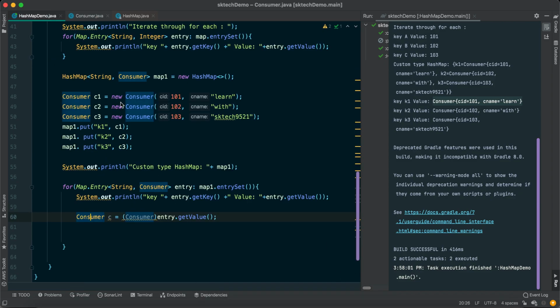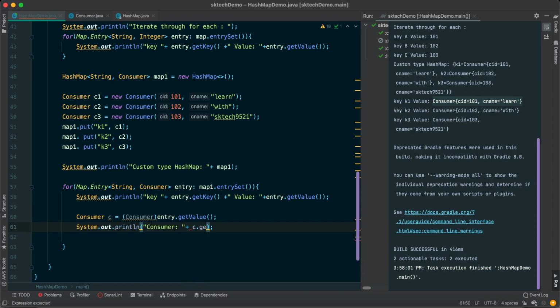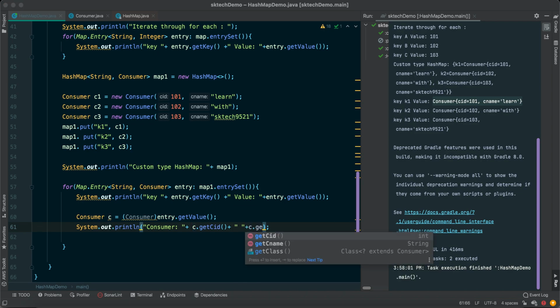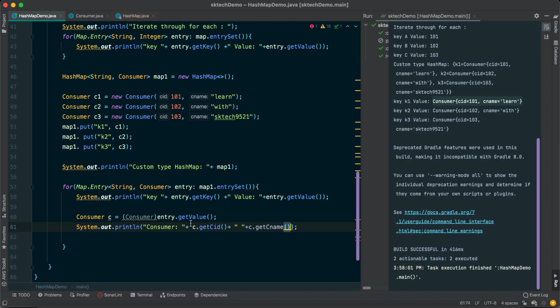Okay, now let's go again here and let's try to print it. So this time we are going to print consumer information, like C dot get CID, and let's try to print some statement here like space plus C dot get. What is the other method available? C name, right? So this is what it is going to do.